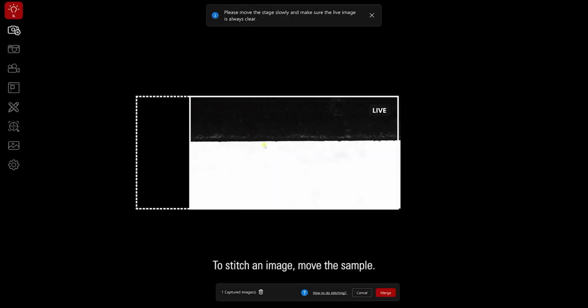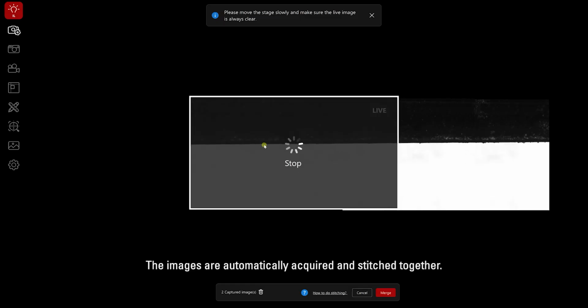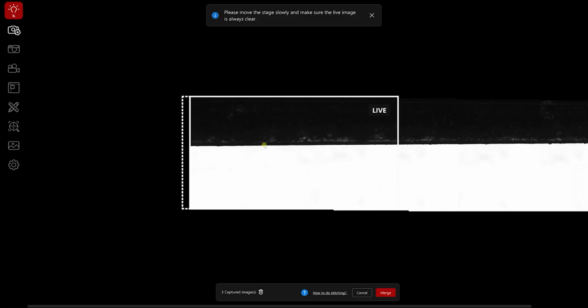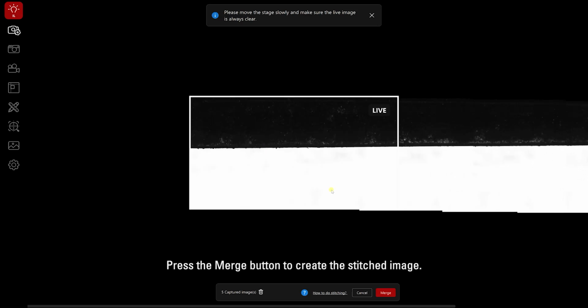To stitch an image, move the sample. The images are automatically acquired and stitched together. Press the Merge button to create the stitched image.